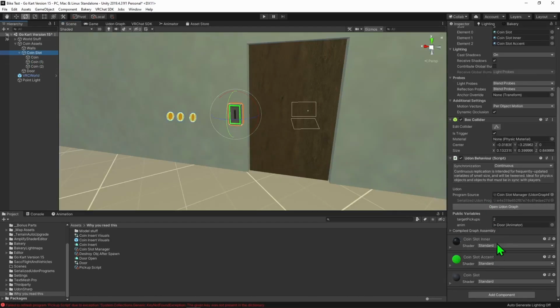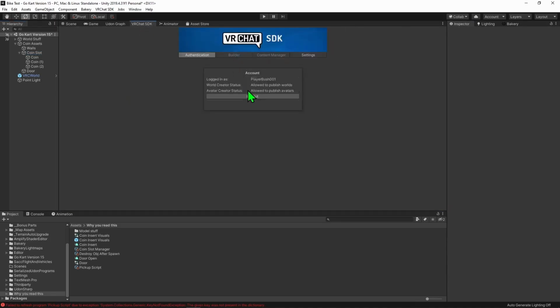So I'm going to go to my coin slot. I'm going to make sure it needs 3 objects because that's always good. And then I'm going to come into VRChat and then let's test this with 2 players so we can test out the networking.